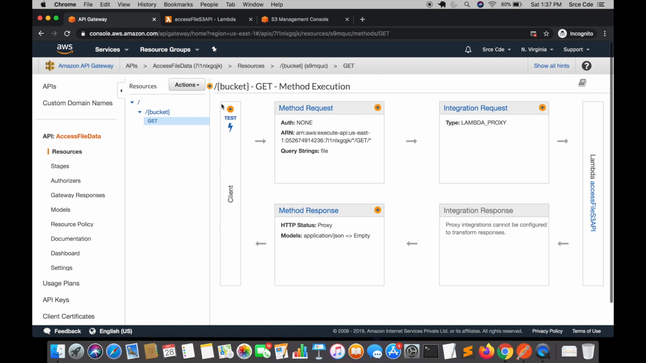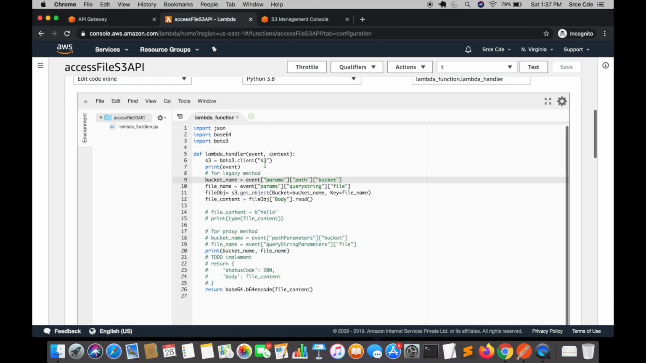And I think we are all done in terms of changes from the API Gateway perspective. So now we will jump to the Lambda management console, to the Lambda function that we had integrated with that API endpoint or method.